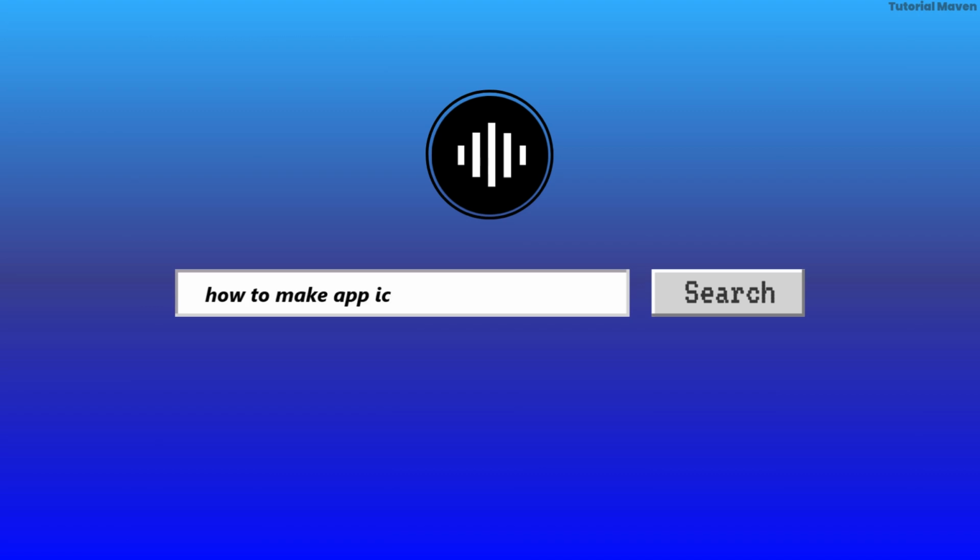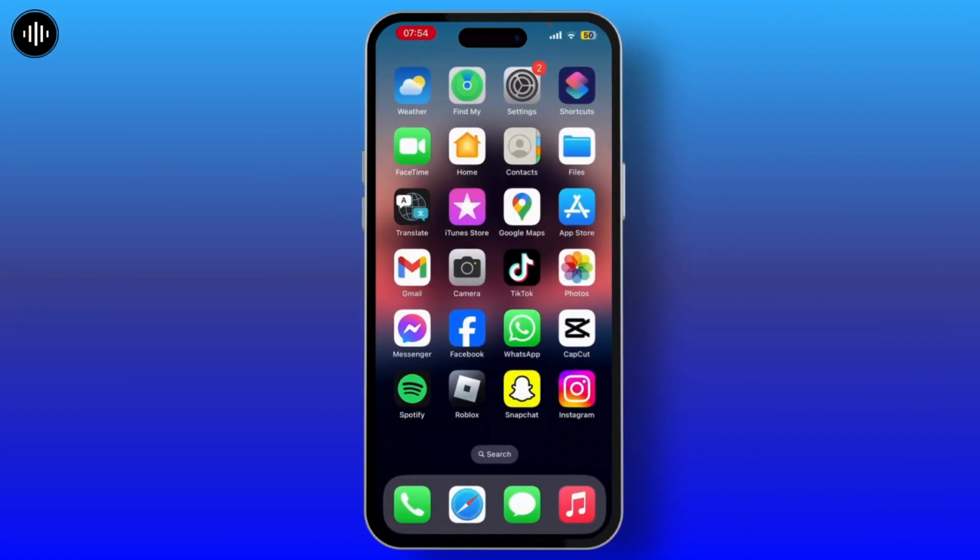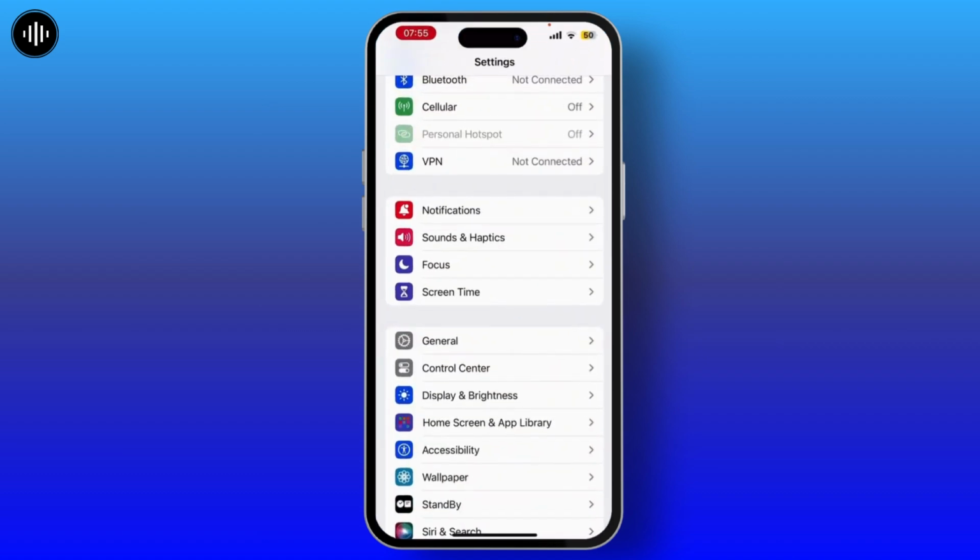How to make app icons bigger on iPhone. On your iPhone, you cannot directly change the size of app icons like you might on some Android devices. However, there is a method that can make app icons appear larger.